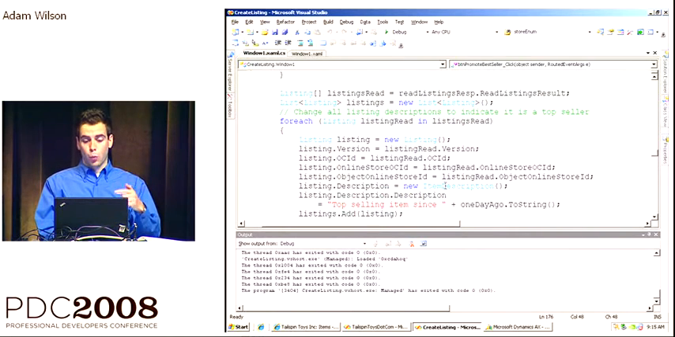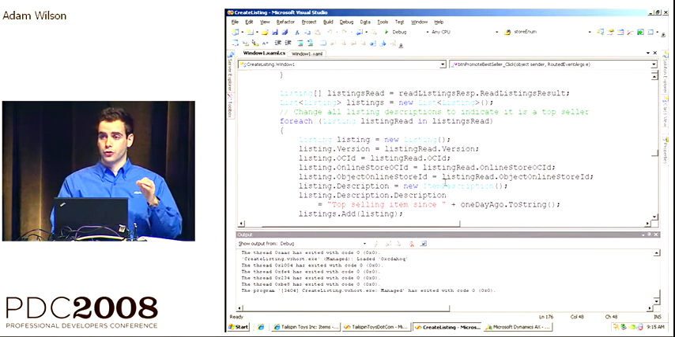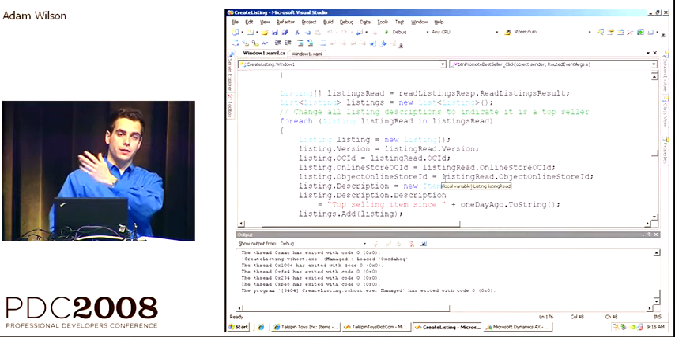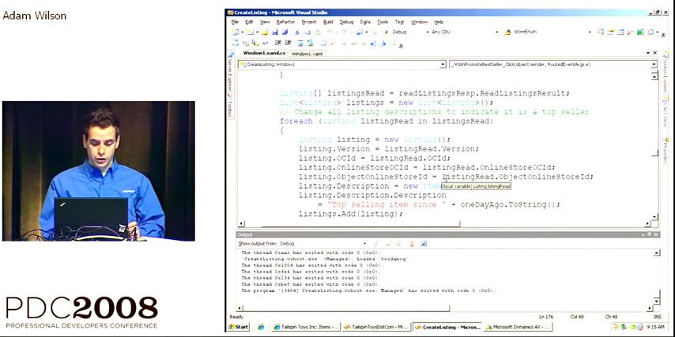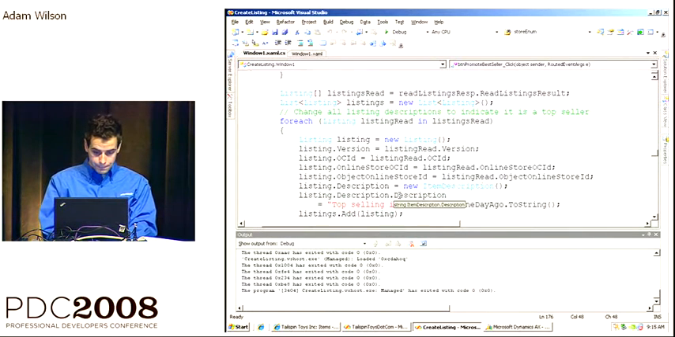So we're going to iterate through this once for each existing listing. So for example, once for the listing on eBay, once for tailspintoys.com, and once for each additional marketplace provider you've done. And we're going to then set the description to the top selling item since yesterday.